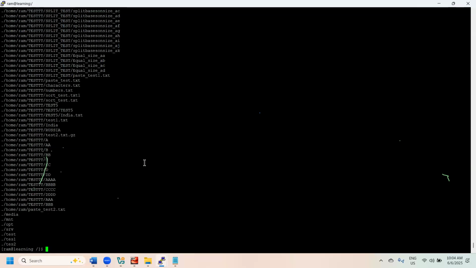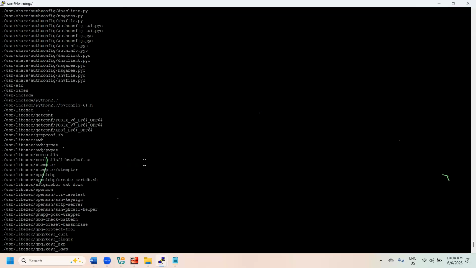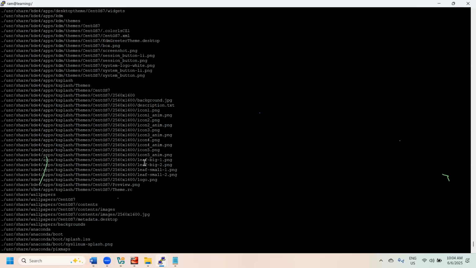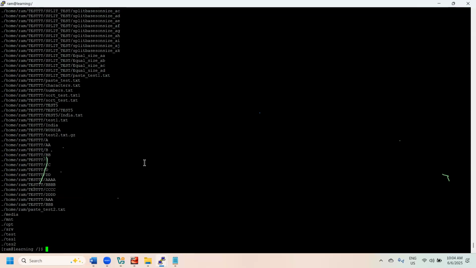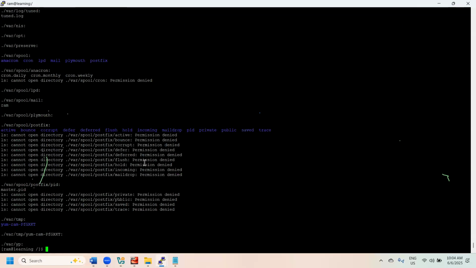If you execute dot, you are going to get the entire thing. For example, if you execute ls hyphen capital R, this also does the same thing, right? Similarly, the same ones. One minute, just a minute.